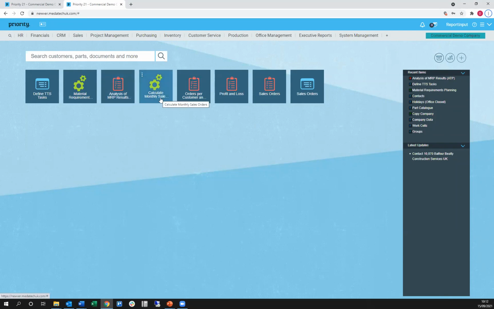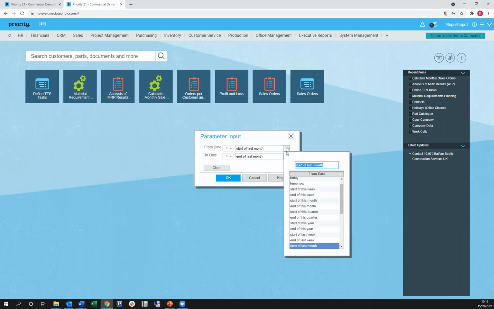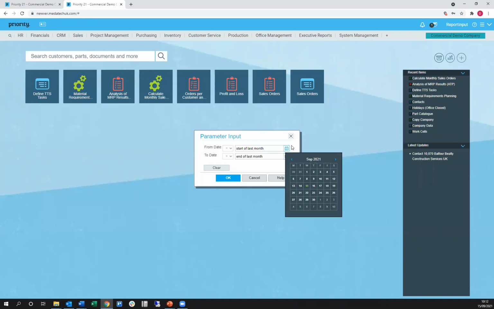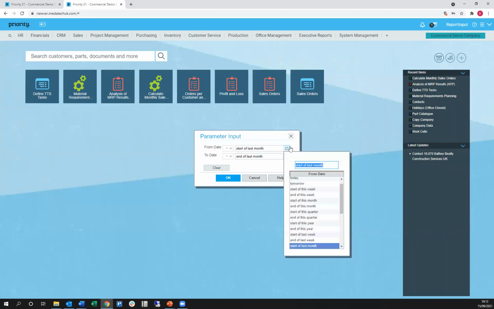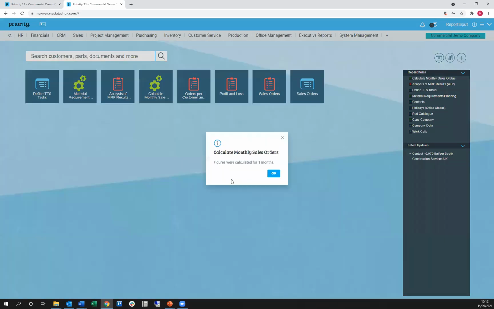And we've got that one here, calculate monthly sales orders, and you'll see already that you've got the dynamic dates in there. Now, to get to the dynamic dates, if you left click for this particular function, you'll get the list of dynamic dates. If you right click, you'll get static dates. So again, left click gives you the list of dynamic dates. I'm going to leave these as they are. So start of last month and end of last month, I'm happy with those. So I'm going to run that, and you should get a message saying that figures were calculated for 1 month.